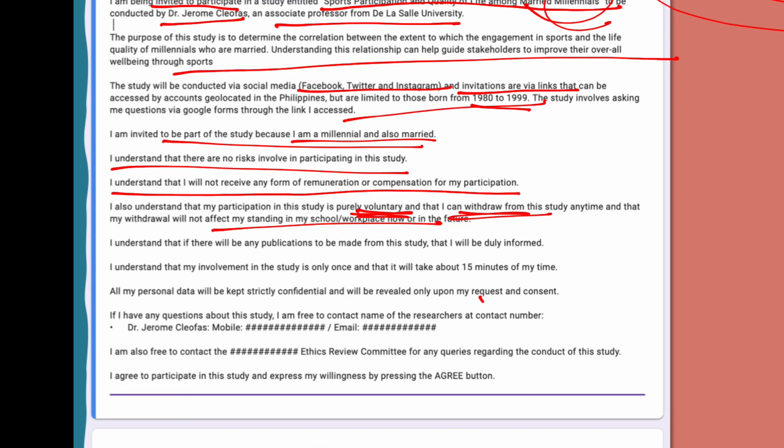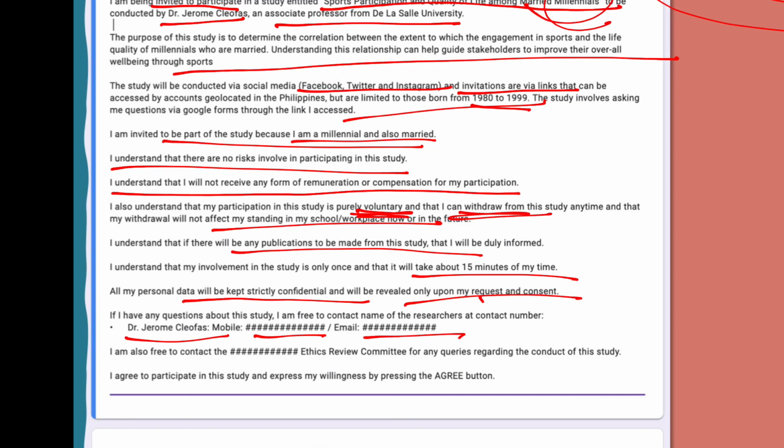And then you also have to tell them that your research might be published, and how many minutes they are expected to take to answer this. And then data will be kept strictly confidential and will be revealed only upon request or consent. And then if you have any questions, you write your name, your mobile number, and your email. And then probably you can also provide here the information of the ethics review committee who approved the protocol.